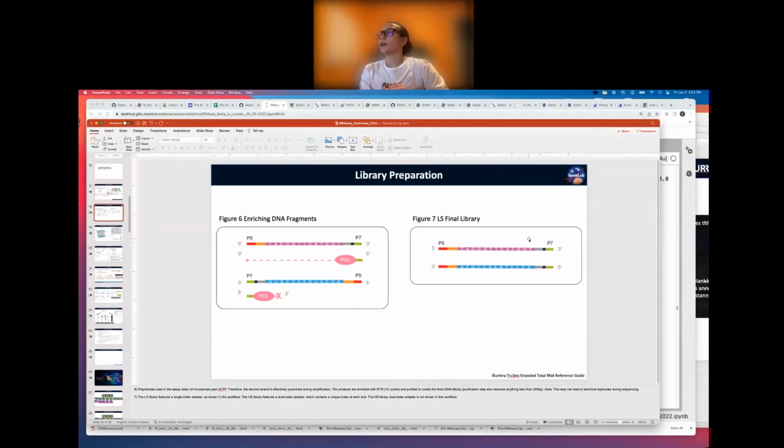Keep in mind that depending on whether it's single index or dual index, you're going to have an index on P5 and an index on P7. So you will sequence into your adapter, but before you reach your adapter, there will be this here, which is the priming region, which counts as part of the adapter. But then also we're going to have a tag here, right?